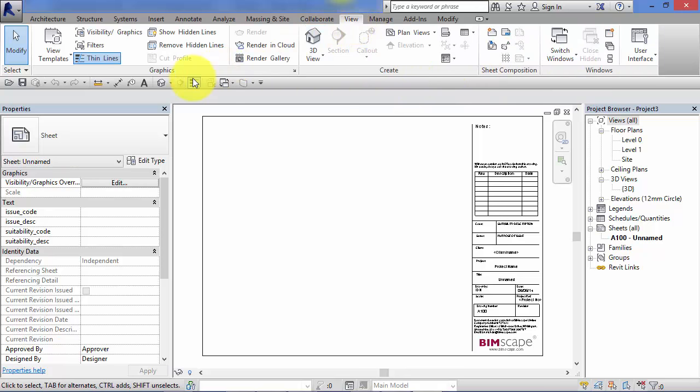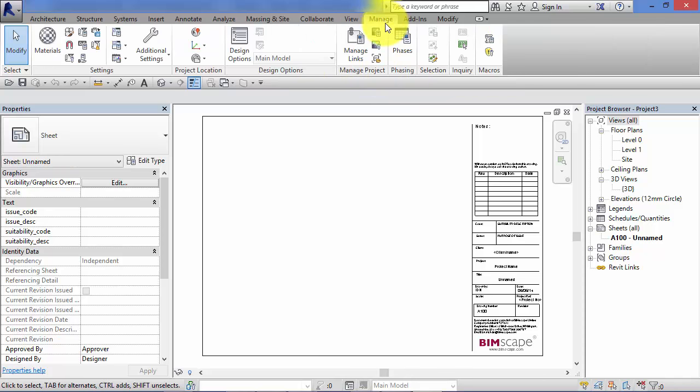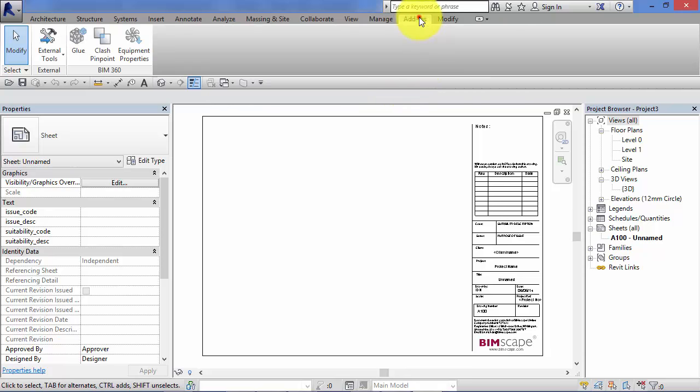The view menu. Here we can create new views, so sections, callouts, elevations, plan views, ceiling views. Later on in the course I'll show you how to create each of those in turn. The manage menu, that deals with day-to-day settings in your project, so materials, snap settings, basic project information, line weights, line styles, phases, which we'll cover later on in the course, that's all contained here.